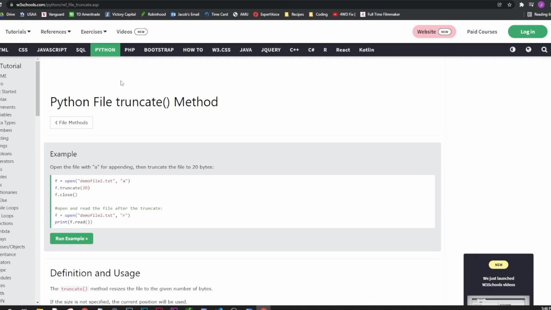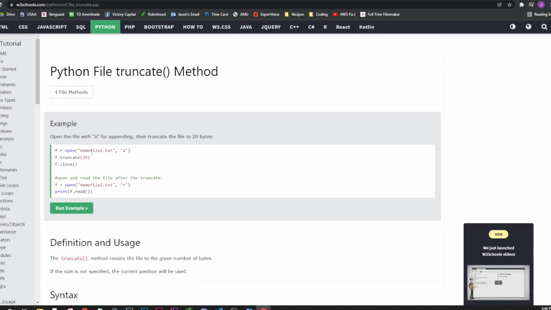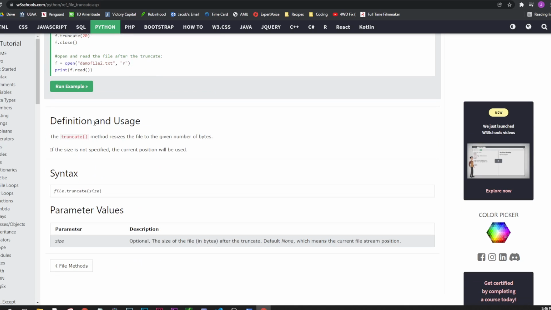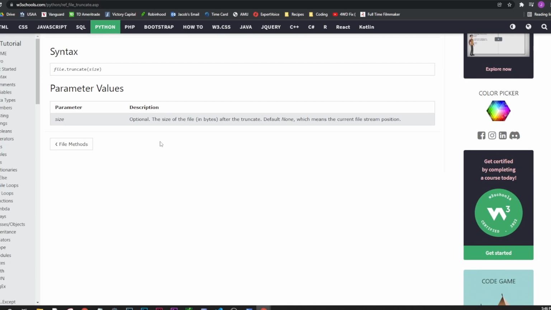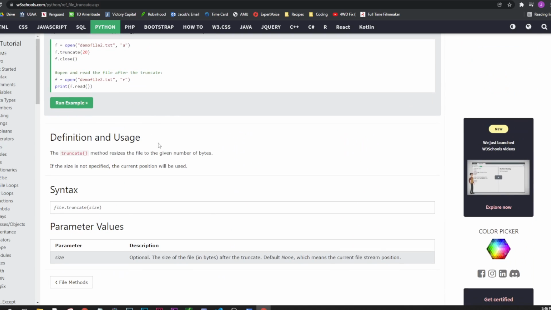W3Schools. All right. Open a file with A to append, then truncate the file to 20 bytes. Alright, truncate resizes the file to the given number of bytes. If the size is not specified, the current position will be used. Okay.